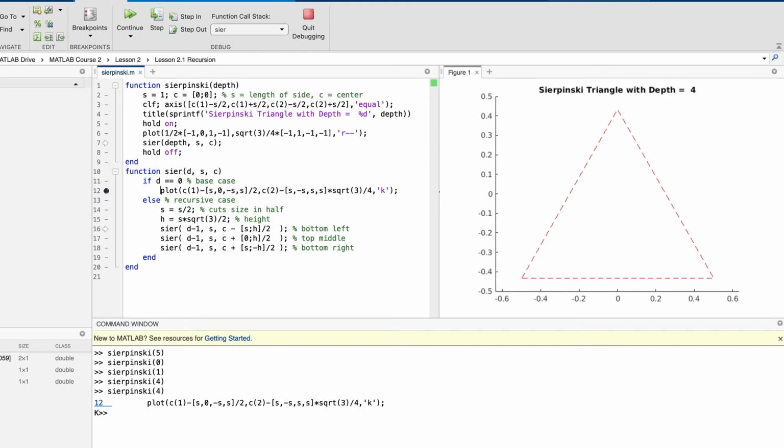And now let's click Continue. And there's the first little triangle at the bottom left. And I'll click a second time and a third time. And now we've seen SEER draw 3 little triangles. Of course, each one was drawn in this base case, which is executed when the depth D is 0.